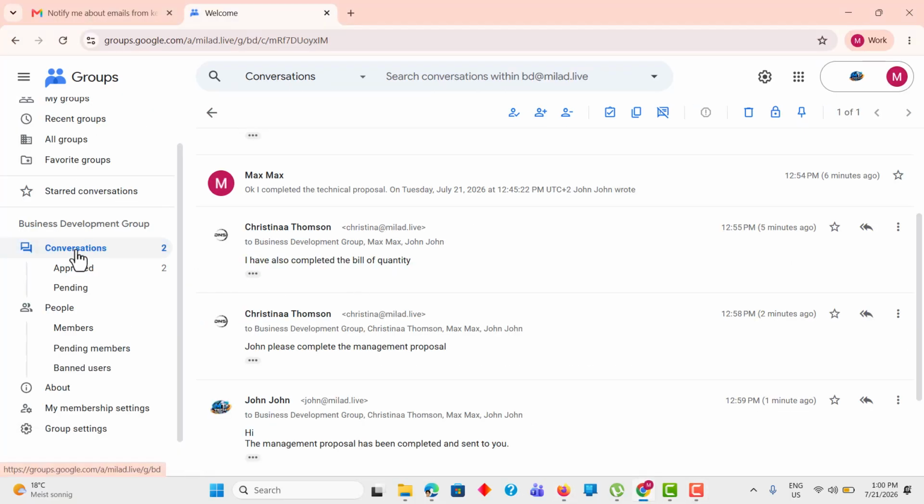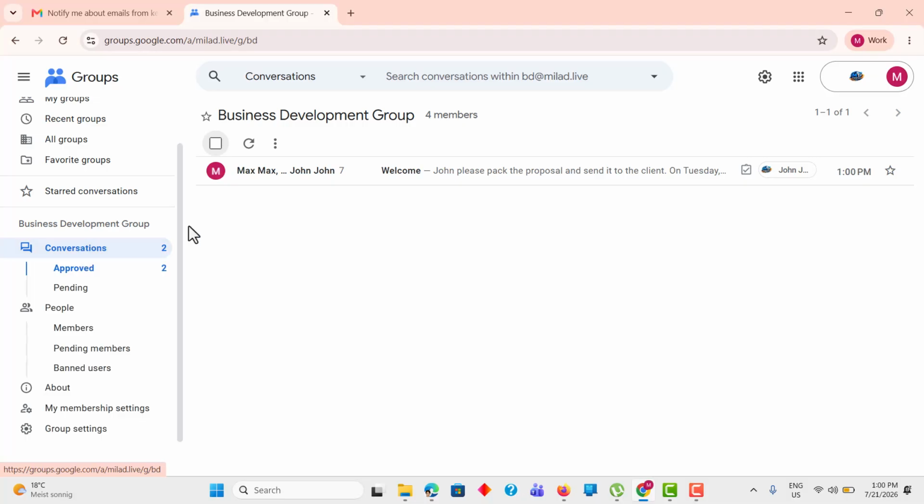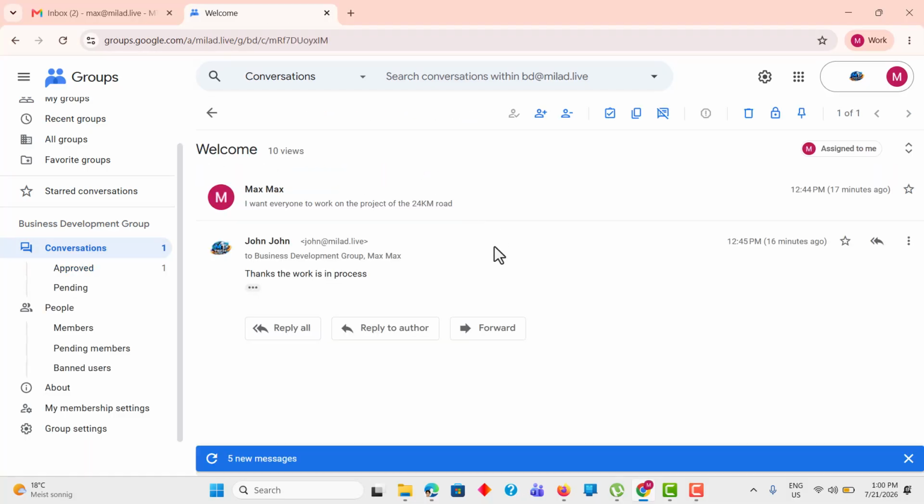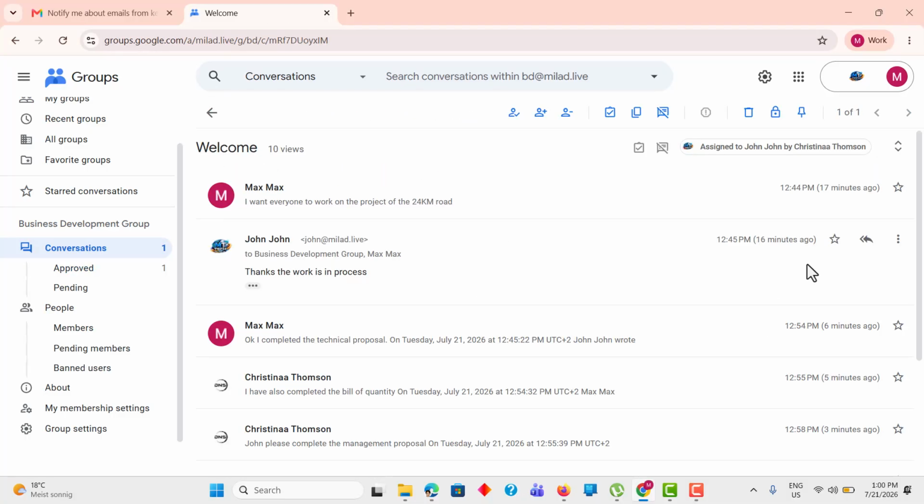In here, Max receives the messages and we'll see that here assigned to John, and John said that no action needed because the proposal has already been sent to the client. So this is the process of the collaborative inbox.